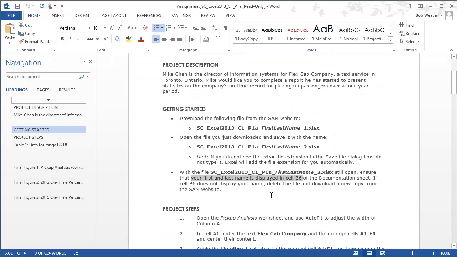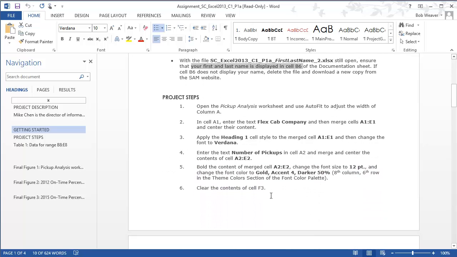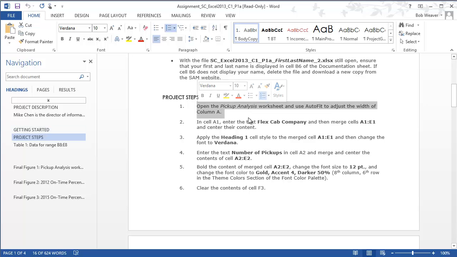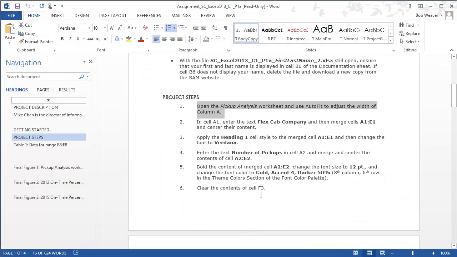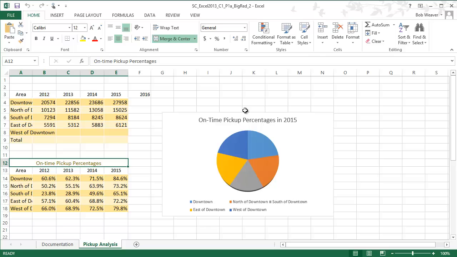Okay, so all we do is we work through the project step by step, and I'm going to do that for you in this video, and you can please follow along, and you can see what's going on. Step 1, open the project analysis worksheet and use the AutoFit to adjust the width of column A. So we're doing this first step. So I Alt-Tab to go to the project there, the pickup analysis worksheet, and adjust the width of column A.